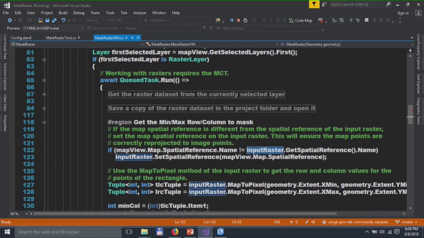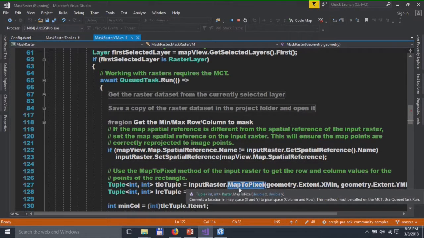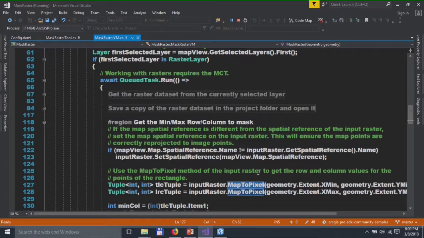So the raster allows you to get its spatial reference, the map allows me to get its spatial reference. I check if the spatial reference is different. Because the raster object is an in-memory object that allows me to make changes, I'm going to set the map's spatial reference on my raster. So now when I call map to pixel to convert my map coordinates to my pixel coordinates, it's going through the right set of reprojections, right? So the map spatial reference gets transformed to the raster spatial reference, which then gets transformed to image coordinates.